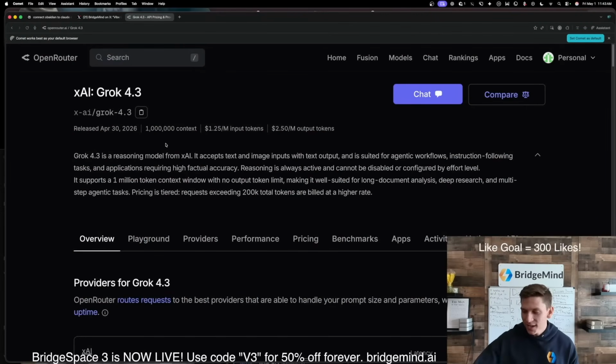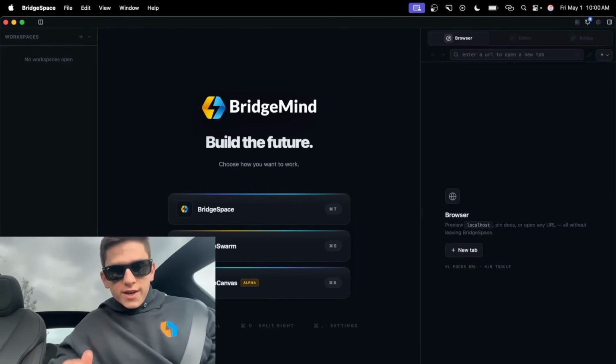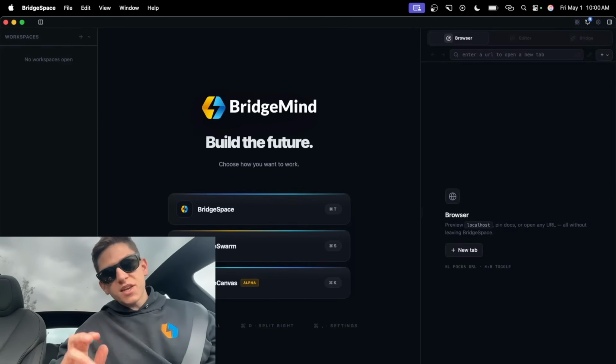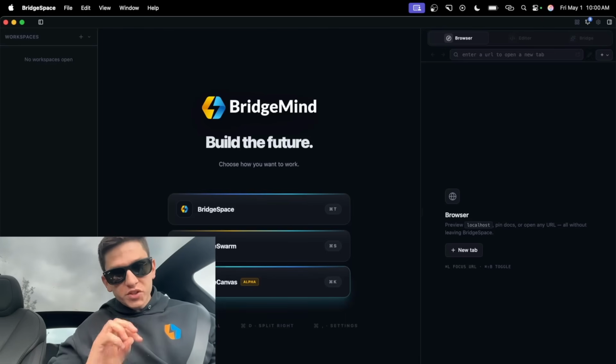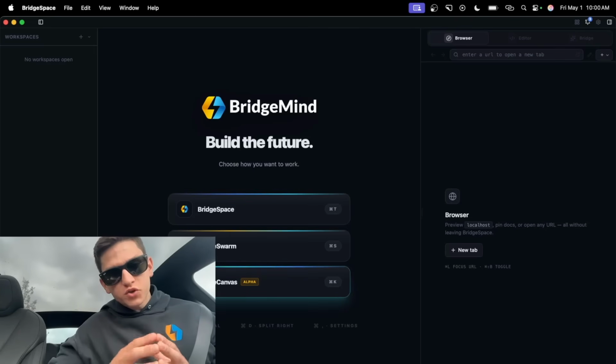But with that being said, let's get right into testing Grok 4.3 out. All right, guys, so I'm currently in a full self-driving Tesla. This is a 2025 Model S. And what we're going to be doing in this video is we're going to be putting Grok 4.3 to the test inside of BridgeSpace while we're driving a full self-driving Tesla.